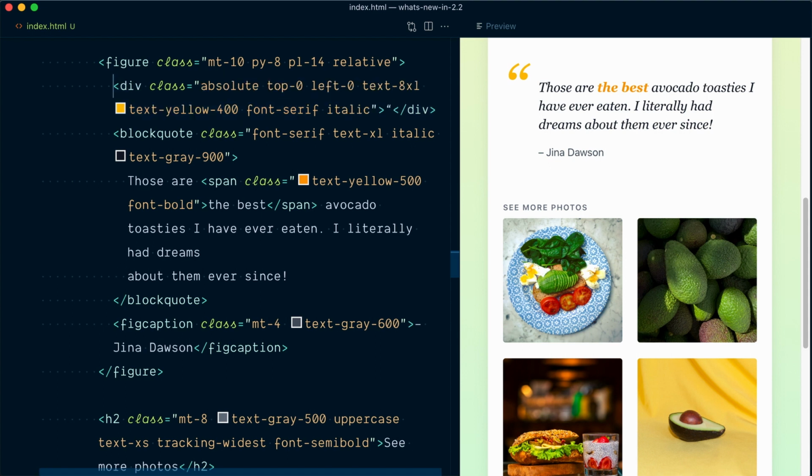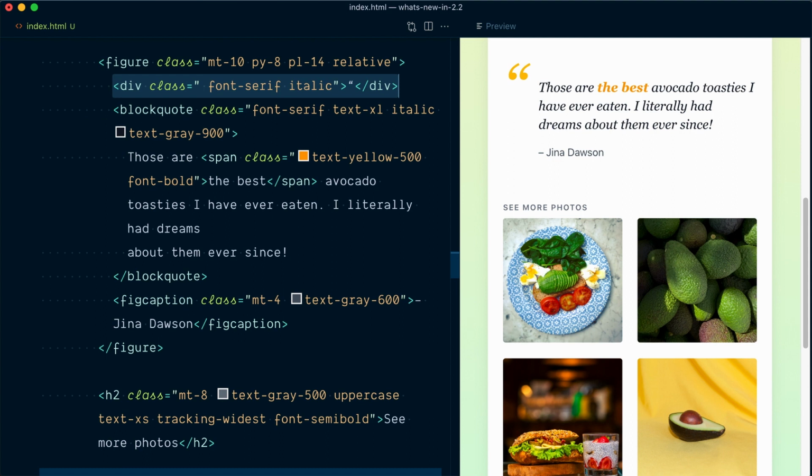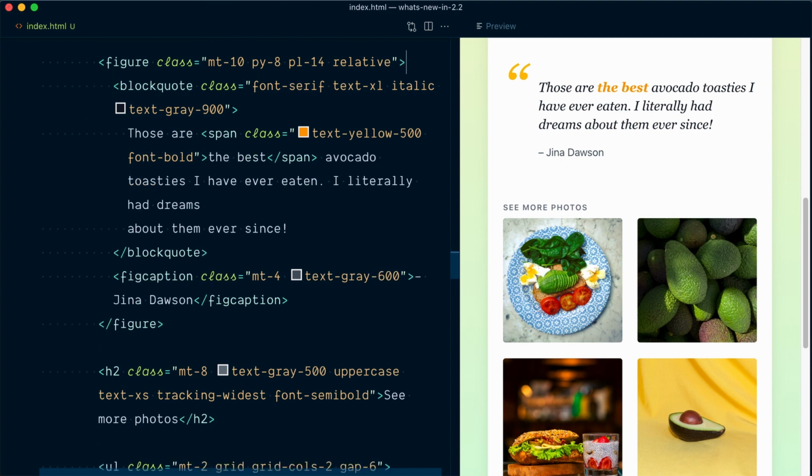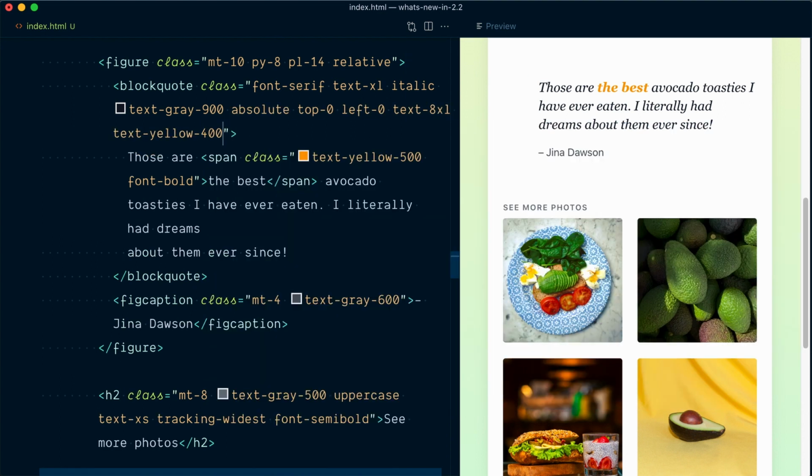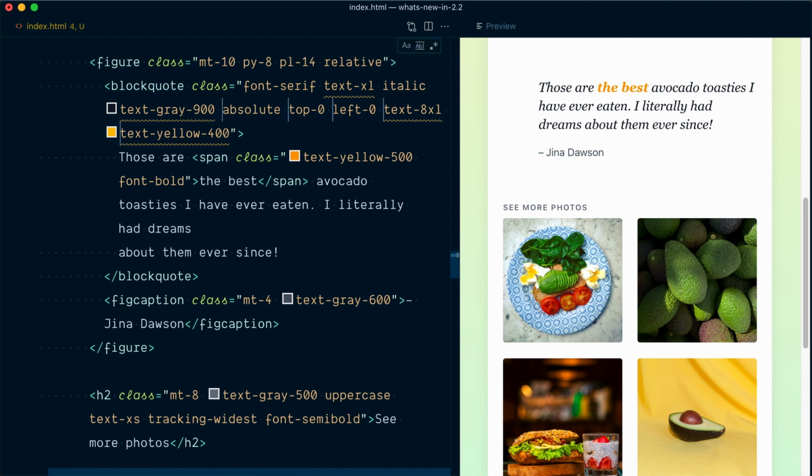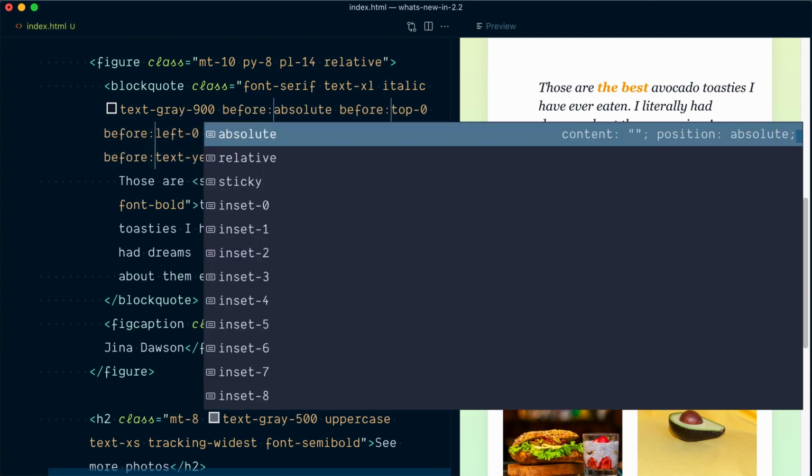Okay, so here's what we're going to do. We're going to come and grab these classes here and cut them off. We don't need the rest, and delete this div entirely. So now our quote has disappeared, obviously. And I'm going to come and paste these in the block quotes. But for each class, starting with absolute, I am going to add a prefix variant of before, like so.